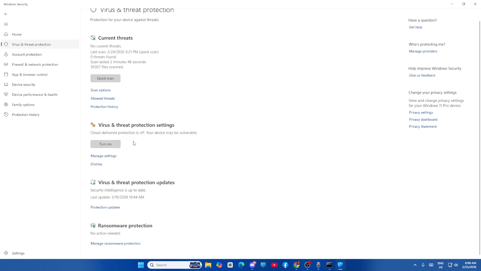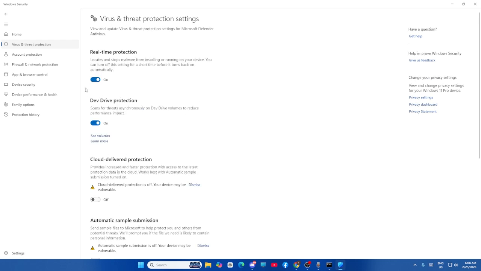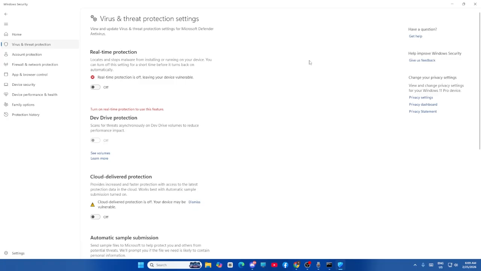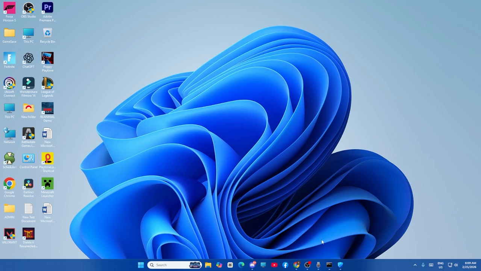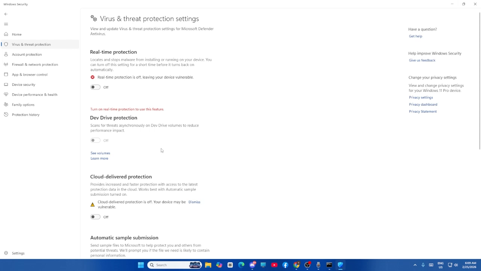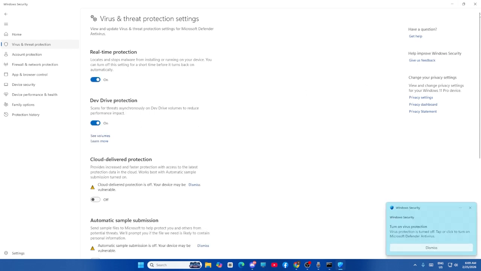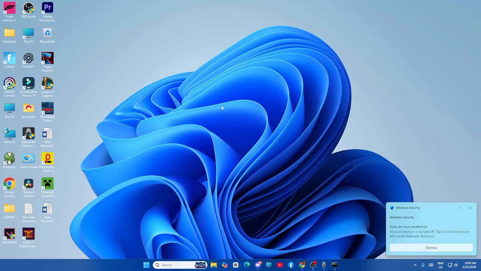Now from here, scroll down and click on Manage settings. As you can see right now, real-time protection is turned on. So you have to turn off the real-time protection from here. Once you turn it off, go back to the settings and try downloading this one. After it's successfully downloaded, you can go back, turn it on again, and you're fine with that. So these are the steps, and I hope this quick video is helpful. That's it. Bye.